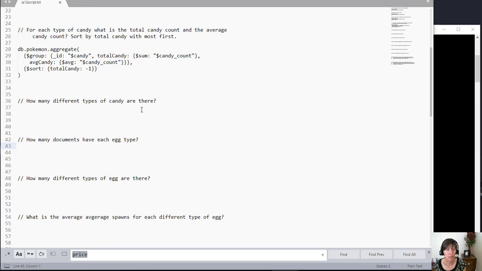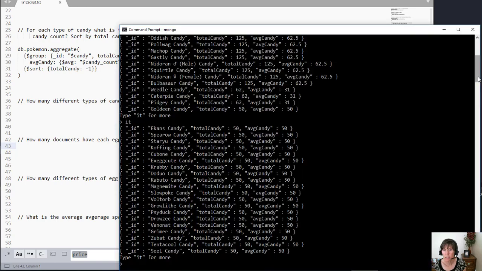How many different types of candy are there? Notice in our last aggregate we got a result that listed each individual value of candy. So there's a document in this result for each unique value of candy. But how many are there?